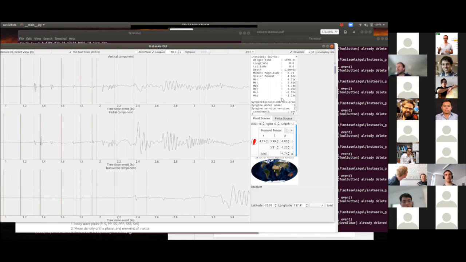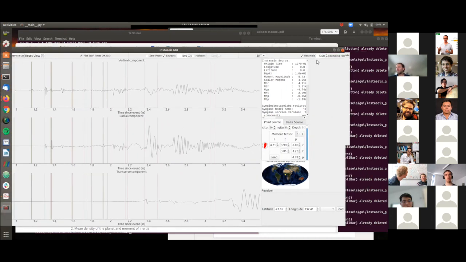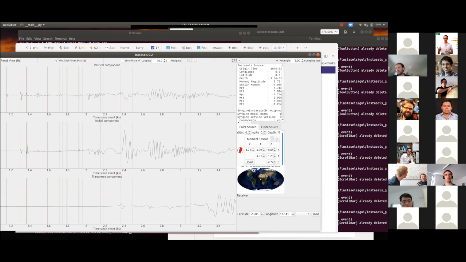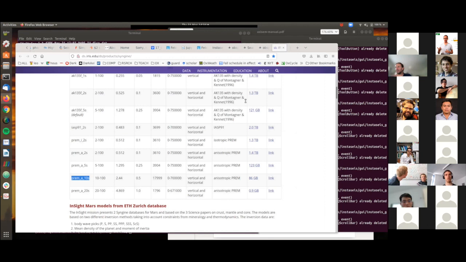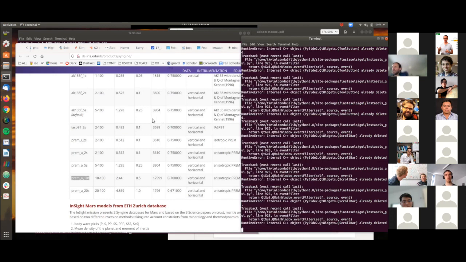And then you can manipulate the moment tensor. You can actually add finite source as well, so distributed source. And all in all, I think it's a nice tool for getting an intuitive feel for how seismograms look without having to do any simulations. That is the InstaSeis GUI.